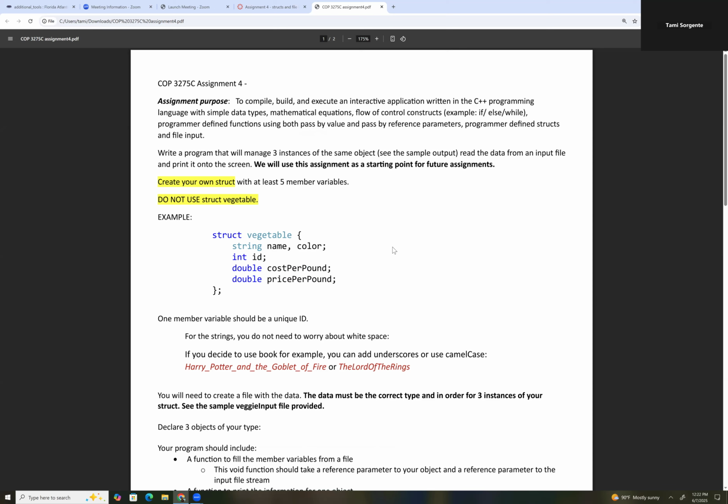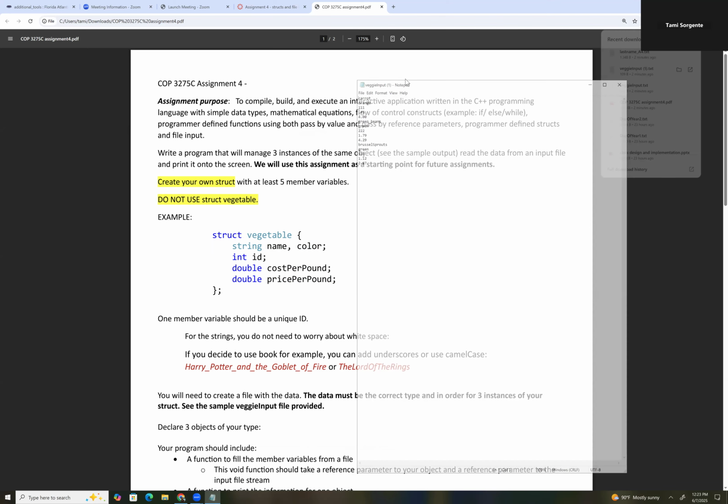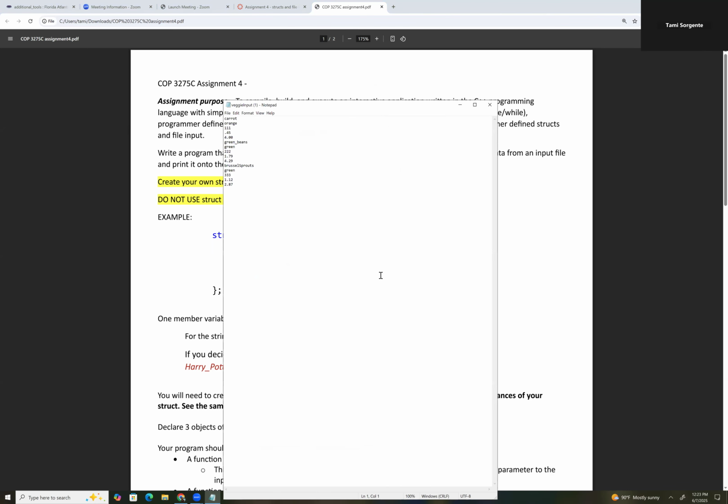In this assignment, we're going to be reading the data from a file. You're going to have 3 instances or objects of your new data type, and you're going to read that data from a file. I do have my input file here. I'm giving you an example of an input file.